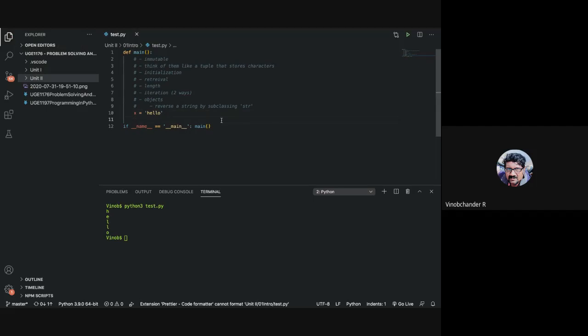Okay. The next topic is, see, strings are objects. Do you accept or not? Everything in Python is an object. Please remember that whenever you write code in Python, everything in Python is an object, including strings and string literals. They are all objects.